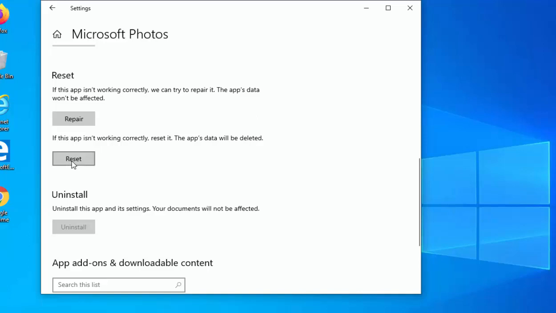So it says if this app isn't working correctly, reset it. The app's data will be deleted. So here again, make sure that you've got a backup before you click reset, just in case it deletes something that you want to keep. Hopefully it should keep your photos, I think, but again you can't be 100% sure, so make sure you've got a backup at this point before clicking reset.